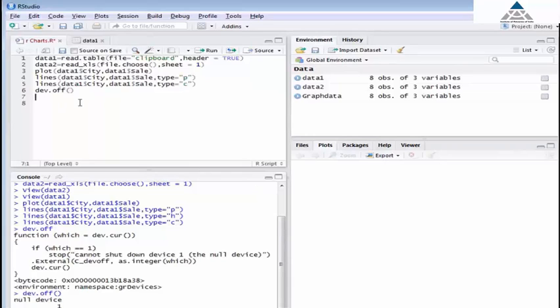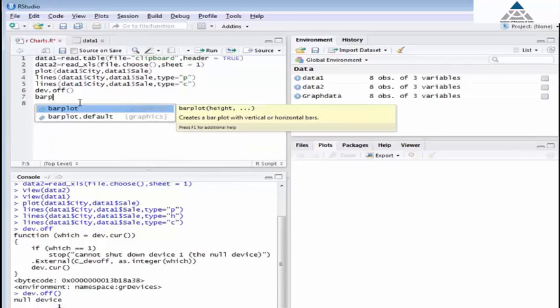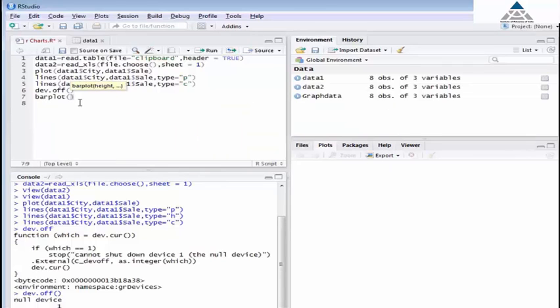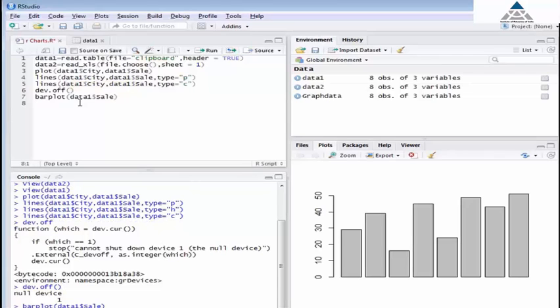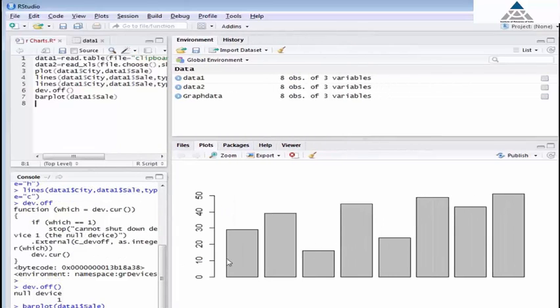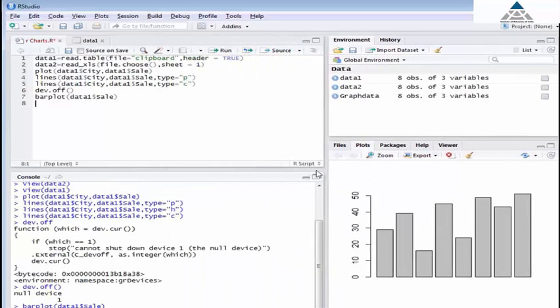Now we will look at bar plot. This will give us a vertical bar plot of data. The first argument here is that of y-axis. We write data1 $sale. If we press Ctrl plus Enter here, we can see a bar plot has emerged at the bottom of our screen. As expected, there is nothing on the x-axis.